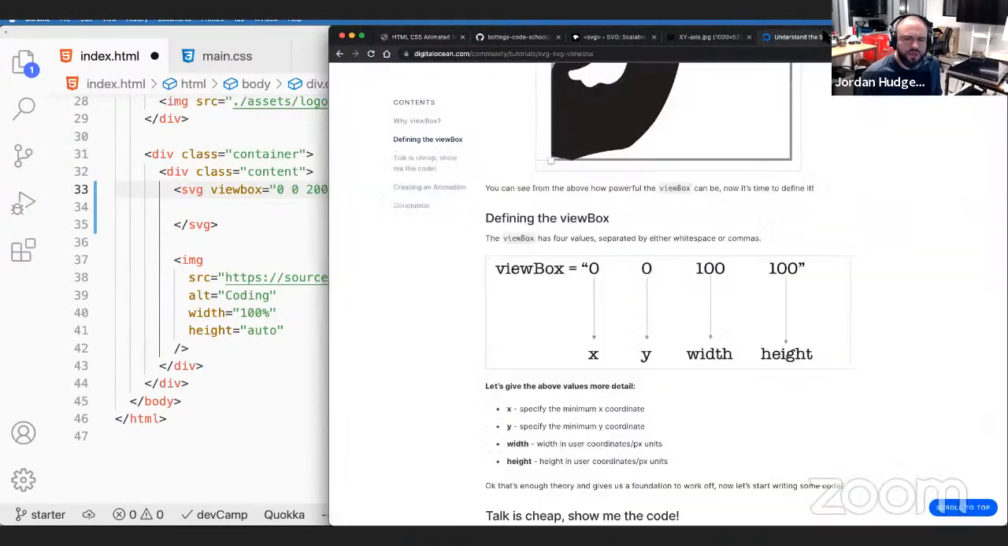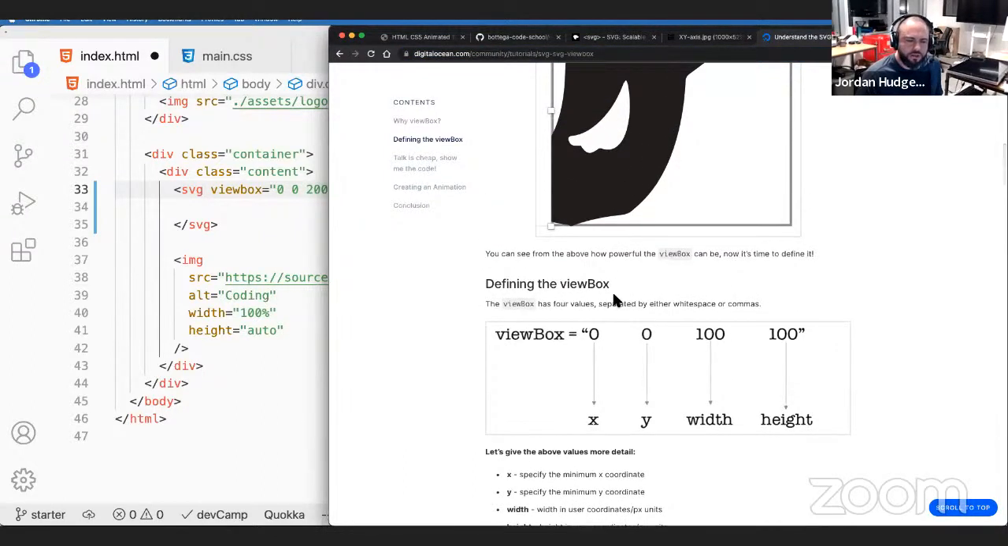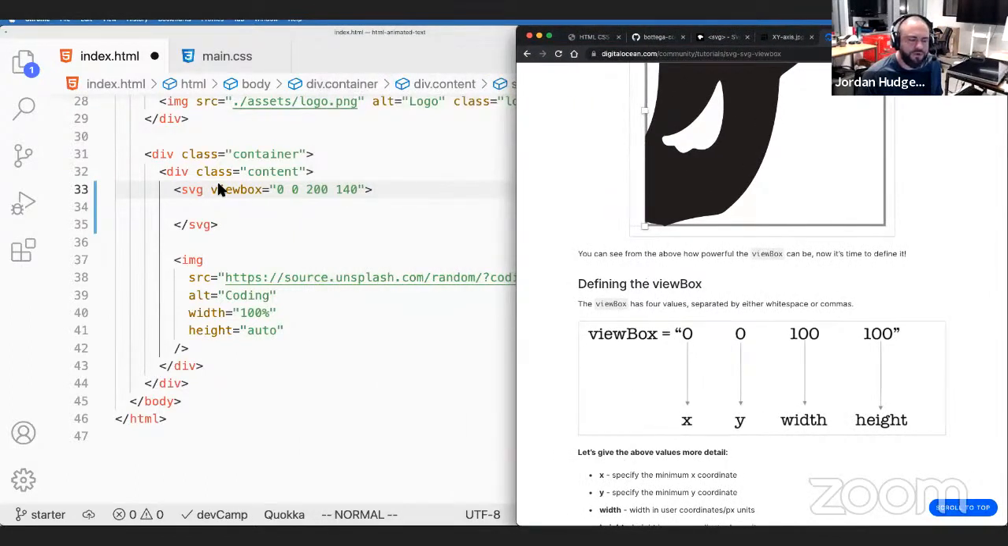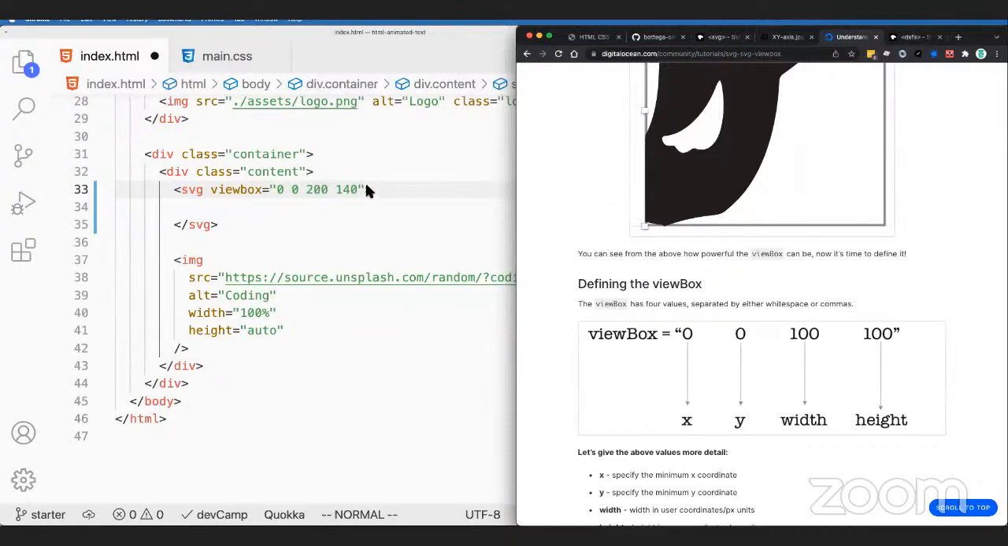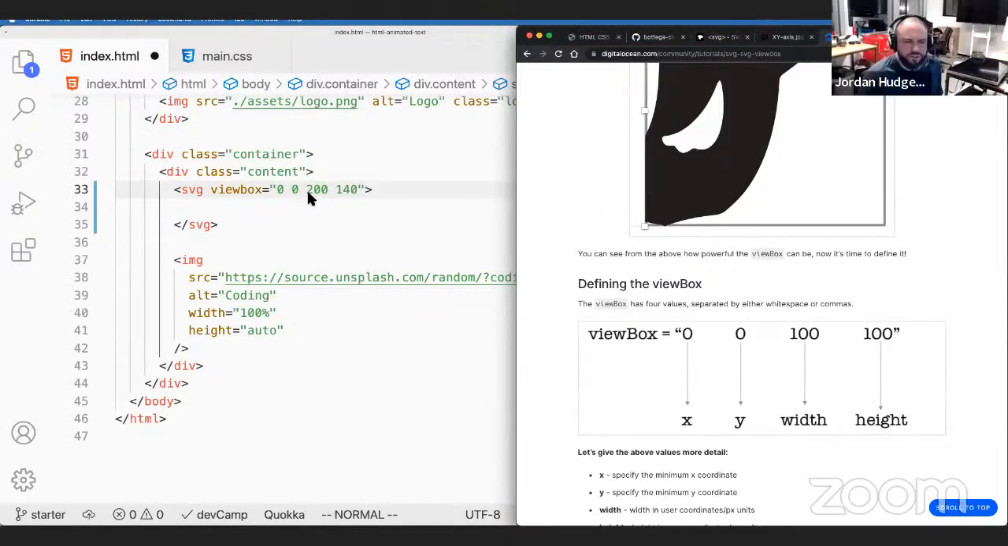So also in the show notes, I'll place in a link to this helpful article that I found. And this is defining the view box, and it talks about how the whole coordinate system works. So like right here, you can see we defined a view box of 0, 0, 200, and 140.